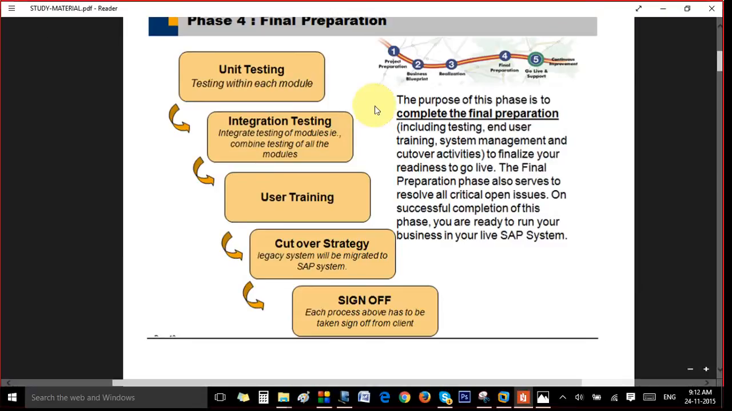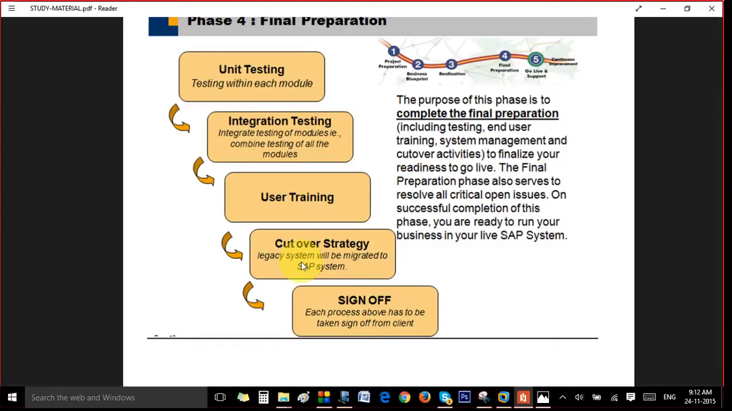In final preparation we will have unit testing, integration testing, and user testing, where the core user will test all the scenarios. Here we will also have a cutover strategy. This is very important. In an interview they may ask what your cutover strategy is. Did you get involved in the cutover strategy discussion? Little bit. You mean the business consultant? Yes, yes.